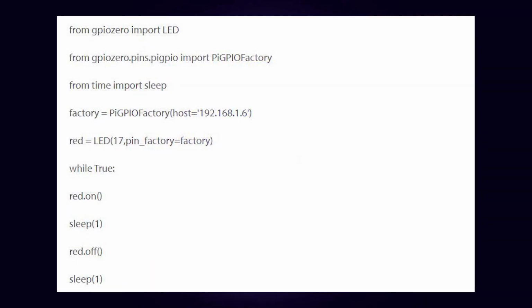The first thing we want to do is load in our libraries. So, GPIO0, and LED. Then we will load in the library for PiGPIO. The normal sleep library, and then we tell the code where our Raspberry Pi is. In this line of code you will need to put in your IP address from earlier.